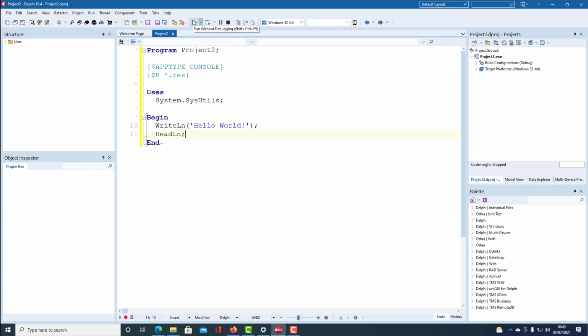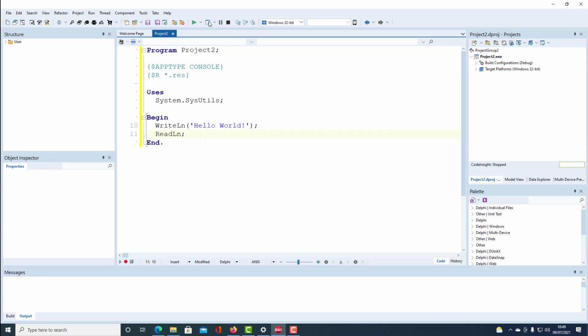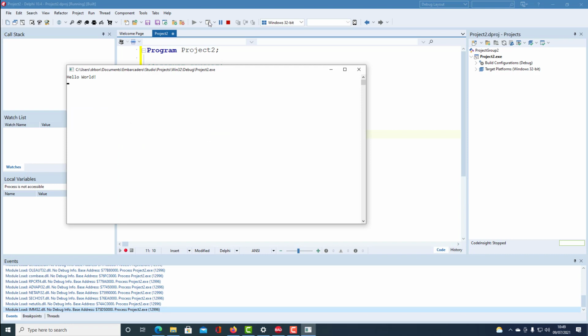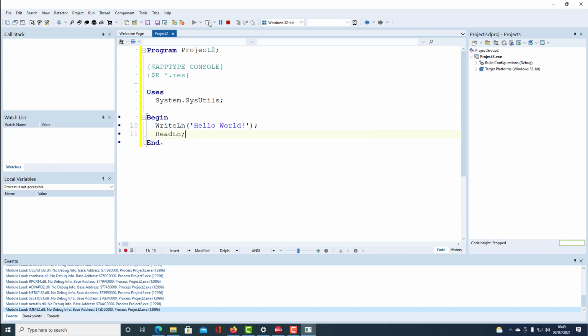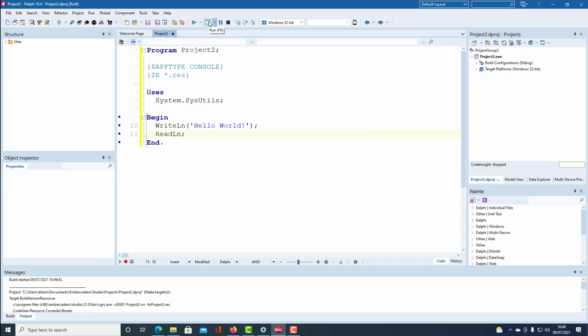Now we've got two options for running. We can run without debugging, or we can run so that we can debug the program. I'm going to choose the latter. We get a console window and we get the simple message Hello World printed out on the console window, and the cursor is now flashing because it's waiting for keyboard entry, and when I press enter, the console window closes.